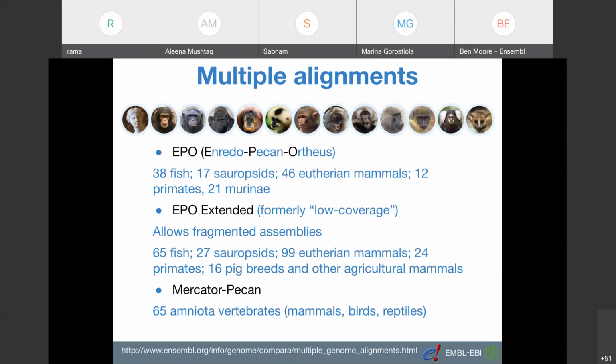Then we also have EPO extended, which is the extended version of these alignments. And it was previously known as EPO low coverage, which allows for assemblies of lower quality to be used. So it allows for fragmented assemblies, and it's calculated for the same group of species, but with a higher number of species, as we also incorporate the lower quality assemblies in this calculation. And on top of that, we have 16 pig breeds and other agricultural mammals.